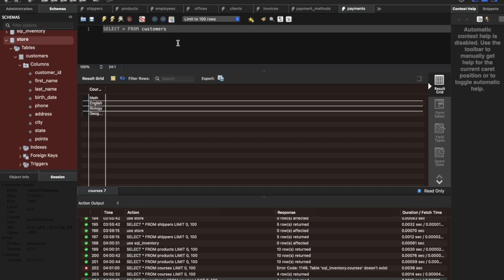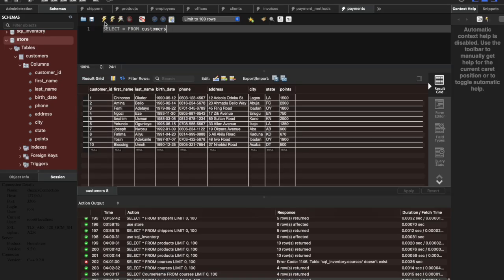Now if I run this, you see it returns all the results for us. Normally you should still end the statement with a semicolon. You see the customer ID, the first name Chinonso, last name, birth date, phone number, the address, Adeola Odeku Street, which is in Lagos, VI, city Lagos, state LA, then the points the customer has.